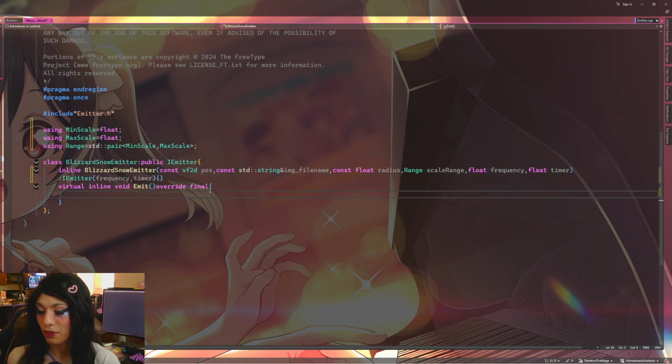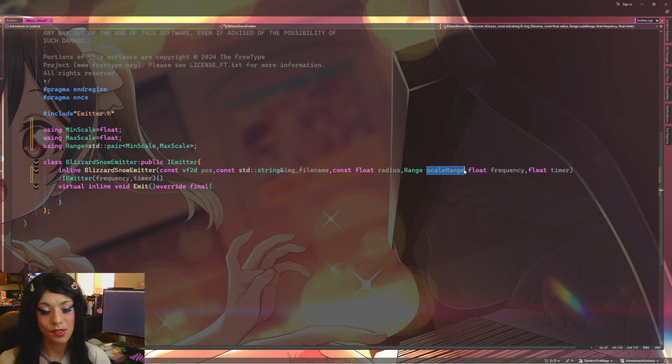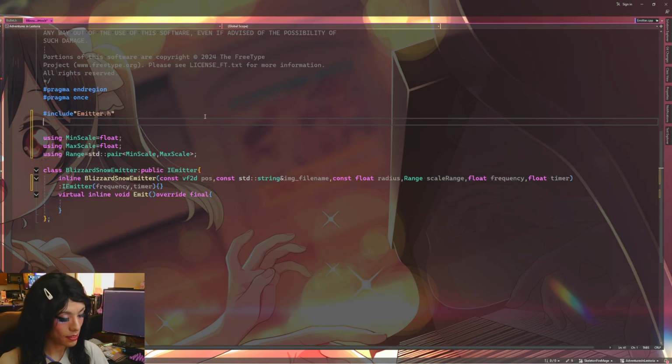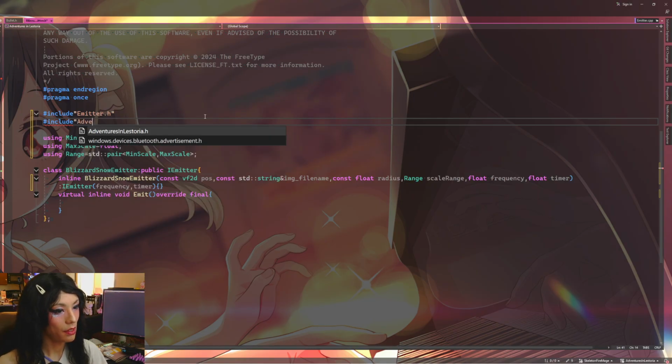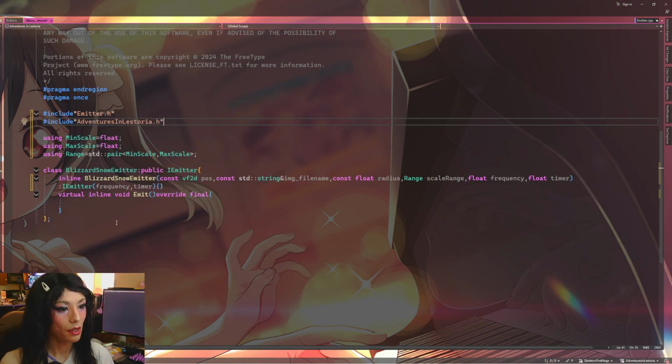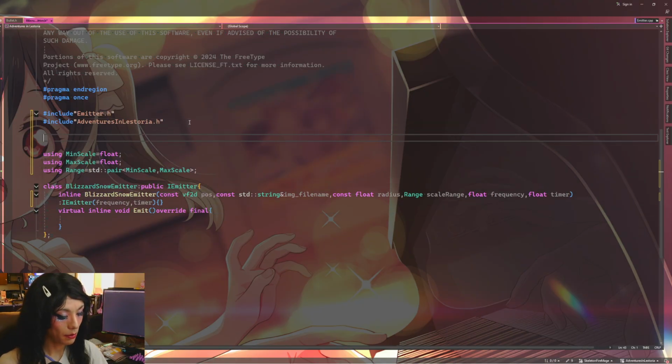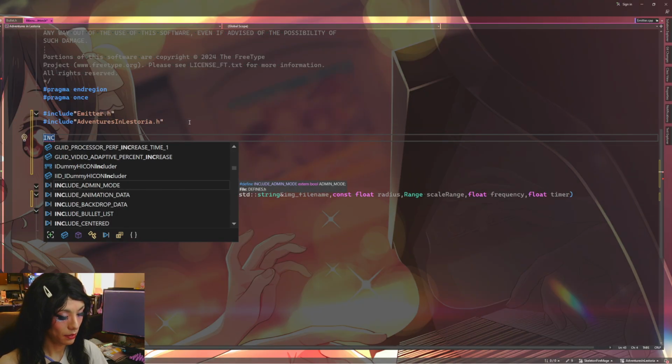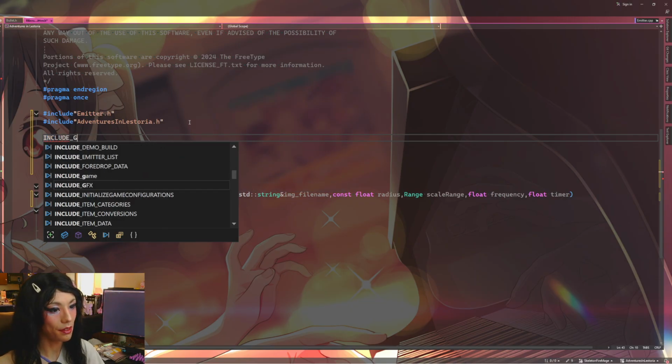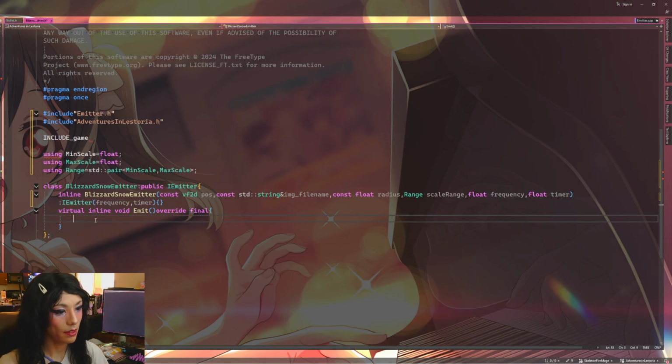So in the emitter function, we're going to have a bunch of particles come out based on this position, radius and a scale range. We're going to need the Adventures in Listoria class to access the game world, because we need to be able to add an effect to the world. So include this, which gives us access to game. We have to include game to have access to the game pointer. And then in here, we can call game add effect.